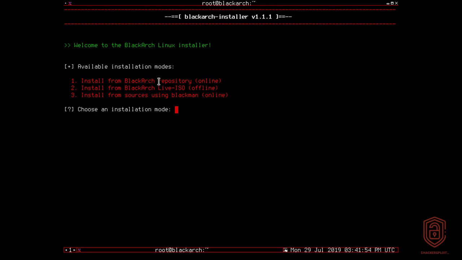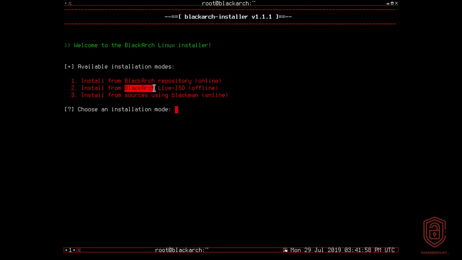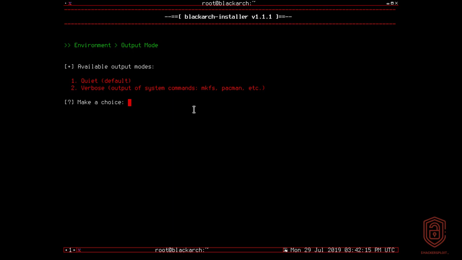So you can install from the BlackArch repository, and that is done online. You can do it from the live ISO, which is what we have, and that's what we're going to be using. And you can also install it from the sources, which is what you would be doing if you're using the net install. In our case, we're installing it from the live ISO, so we don't have to download any of the packages and files. We're going to hit option 2, hit enter.